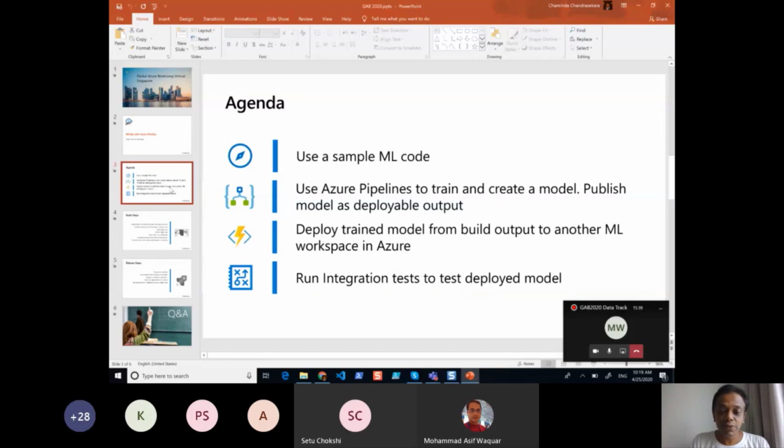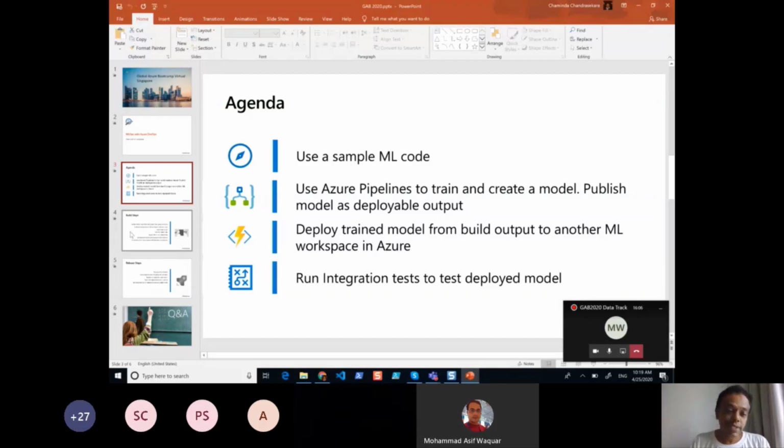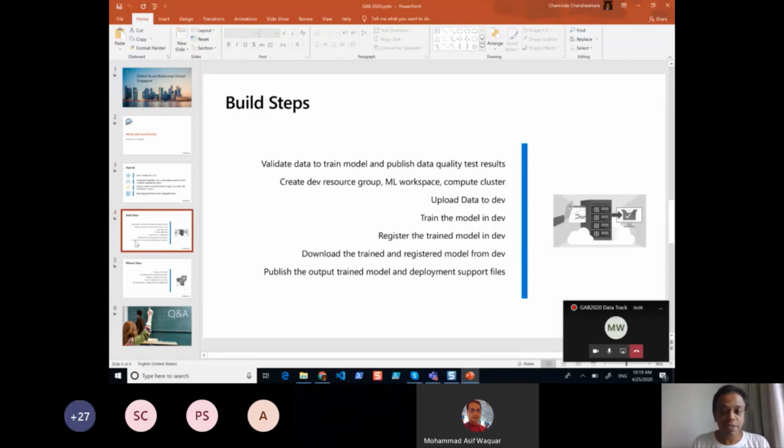And then I will move on to the next part of it and take the published or deployable package output and deploy it into another workspace in Azure, like simply another machine learning workspace. So that's what we are going to experience, and then we can see how the integration test can be run. So if I move on to my next slide, just to explain the build steps in brief, but I will be actually explaining using the actual build.